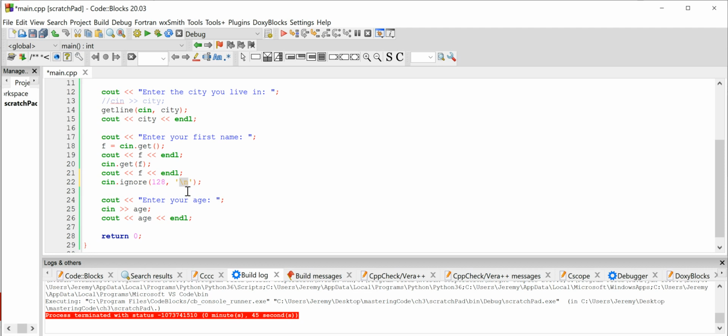Now, this doesn't have to be a new line character. I could be clever in my code and say I wanted to skip up until the M in my name. I can ignore the first 128 characters or until I encounter M. And that would be useful in some scenarios, I guess, if I wanted to get maybe the last character of my name or something. But here I'm going to put a new line character. And notice that it's within these single quotes as well, because that's how you code characters.